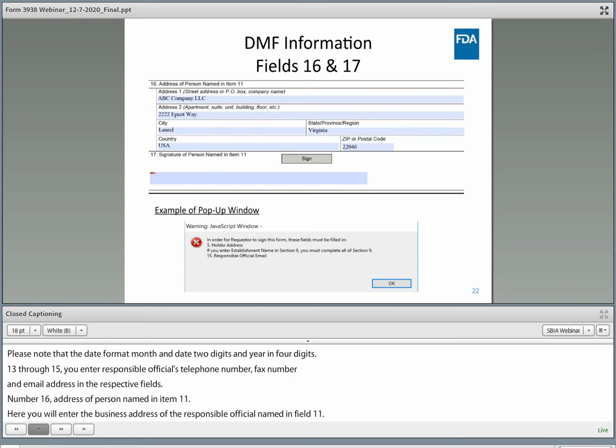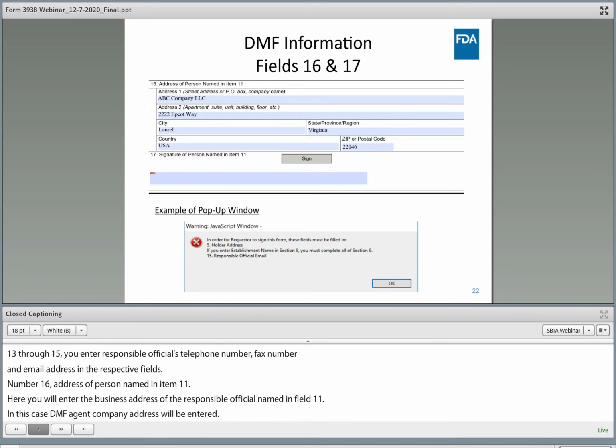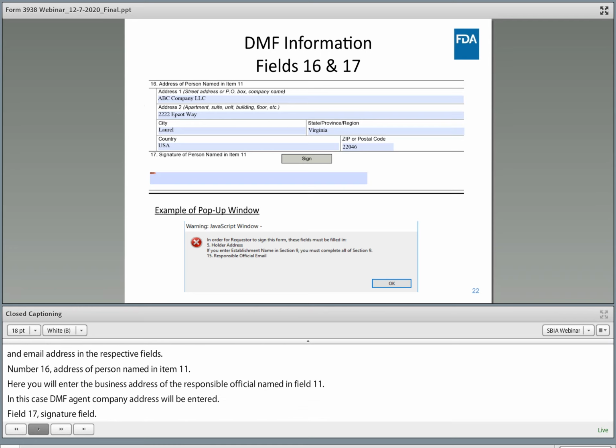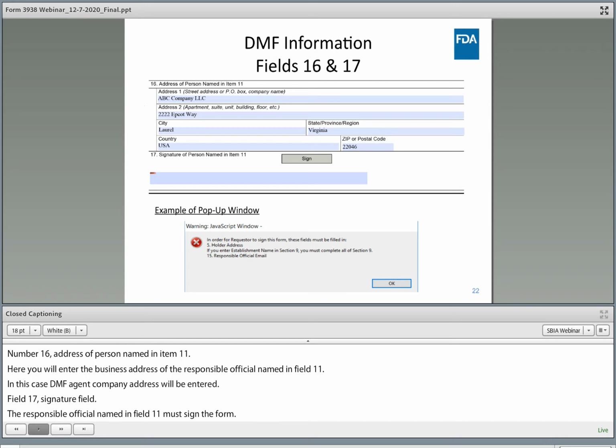Field 17, signature field. The responsible official named in field 11 must sign this form. In our example, the agent is submitting the submission. Therefore, the responsible official entered in field 11 is John Smith from the agent company, who would be signing the form.